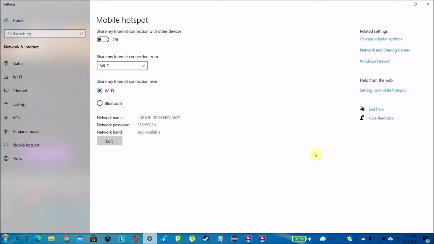So, all you have to do is open up settings and type in mobile hotspot, and then this will come up. Here we have share my internet connection from Wi-Fi, and if you have an Ethernet cable plugged into your computer, that'll show up here too. You can choose to either share the internet connection over Wi-Fi or Bluetooth. When you select Bluetooth, your computer will become discoverable on Bluetooth, and then you can just connect to the Bluetooth devices and share the internet from there.